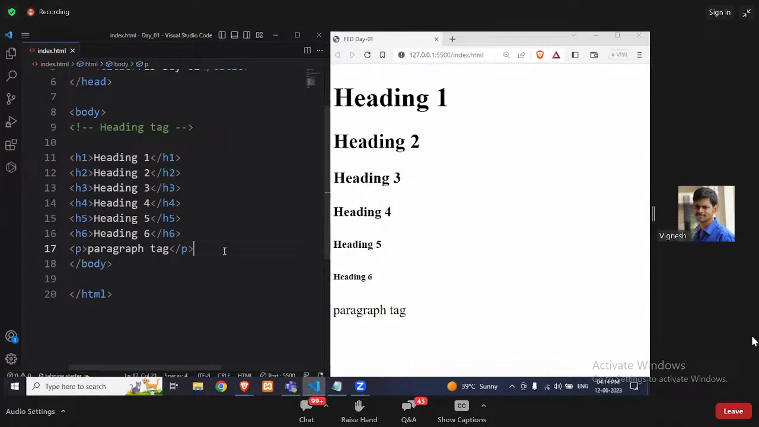Correct. P represents the paragraph tag. And one more thing, if you have noticed, I'm giving the content on the next line with different tags, and in my output also it is showing on different lines. But I'm going to the paragraph. The content which you are going to give, most of the time you will be using this paragraph tag.